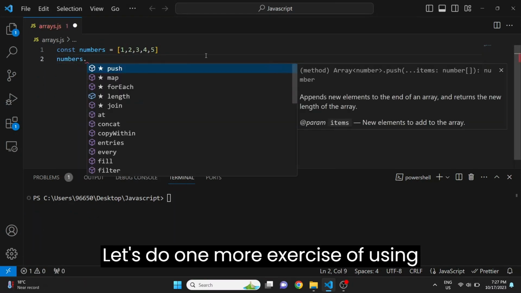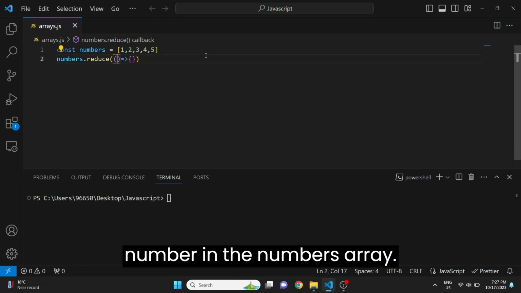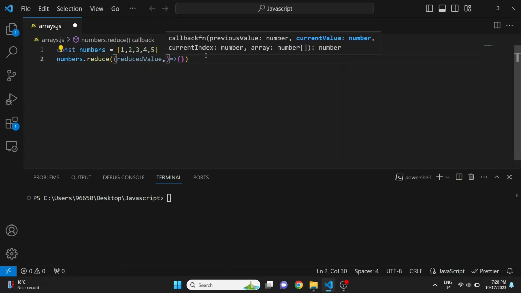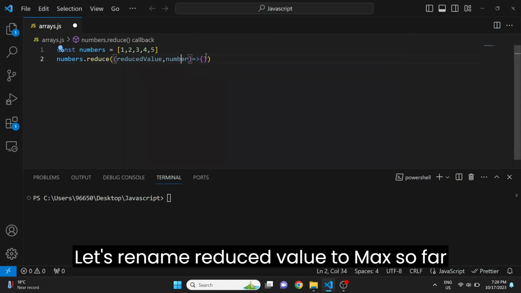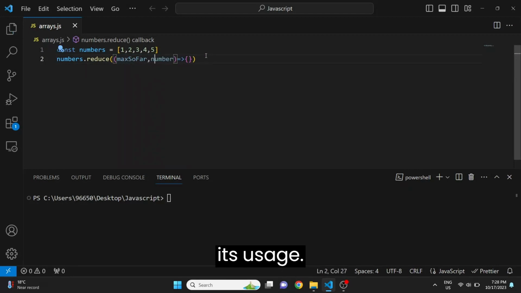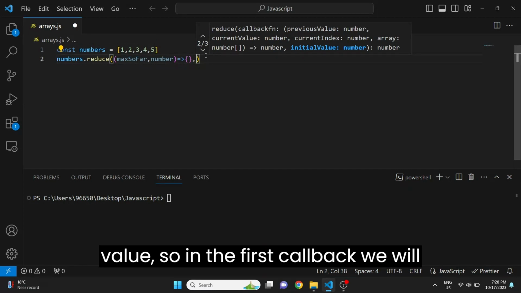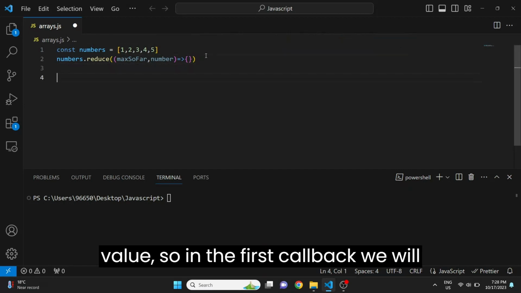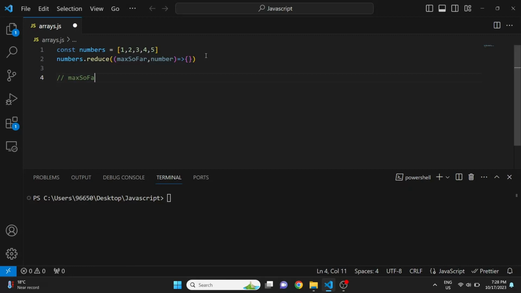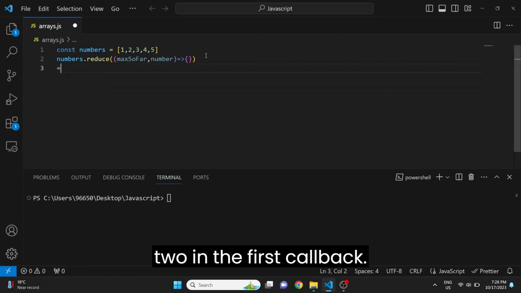Let's do one more exercise of using reduce. Let's find maximum number in the numbers array. Let's rename reduced value to max so far as it will convey the correct meaning of its usage. And we will not provide any initial value, so, in the first callback, we will receive 1 in the max so far. Also, the variable number will receive 2 in the first callback.